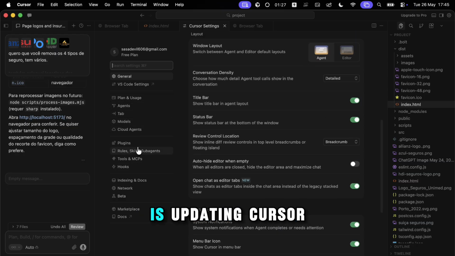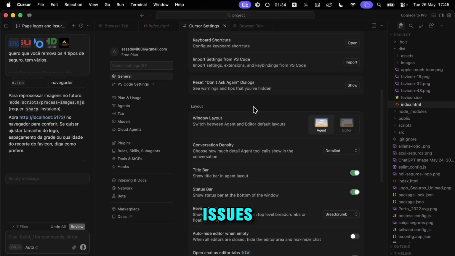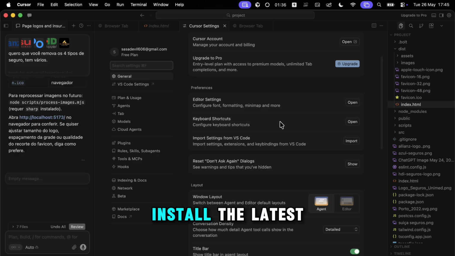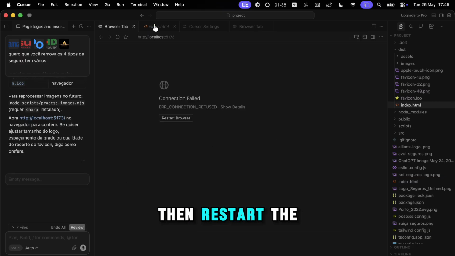Another common fix is updating cursor. If you are using an older version, the terminal may break because of bugs or compatibility issues. Check for updates, install the latest version, then restart the app.